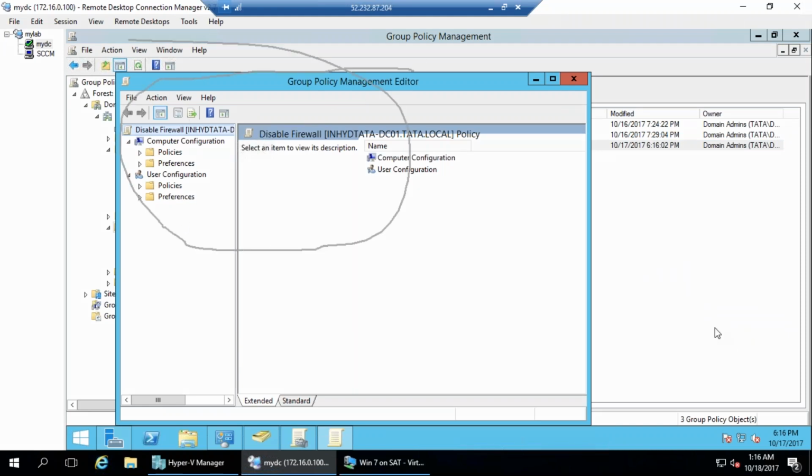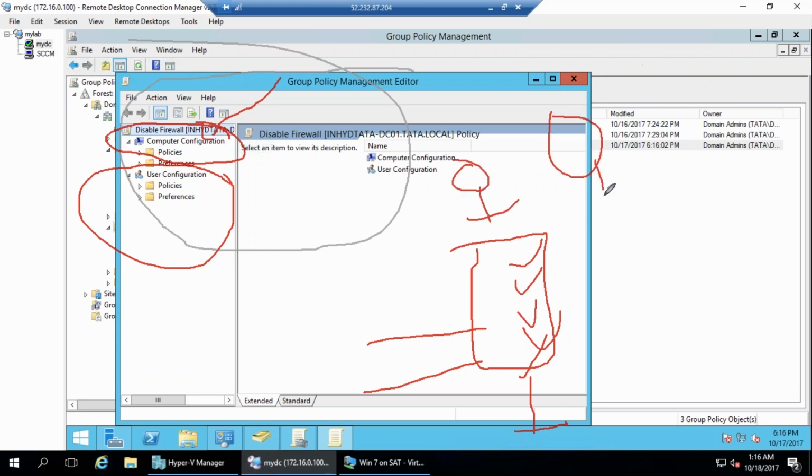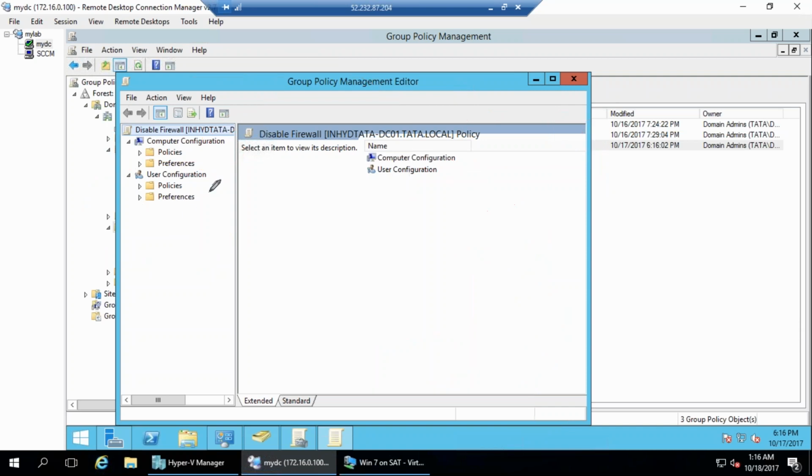Here you would have two options. One would be the computer configuration. That means whoever logs in, no matter either CEO or you or anybody, that setting would apply. This is called computer configuration. The other is called user configuration. User configuration means if a user logs on to any of the computers, wherever this user logs in, he gets the same settings. So there are two types of configuration.